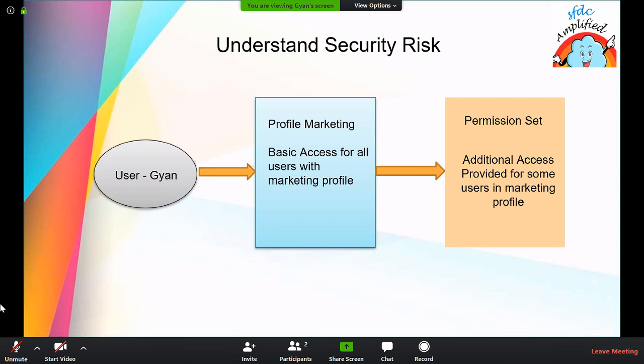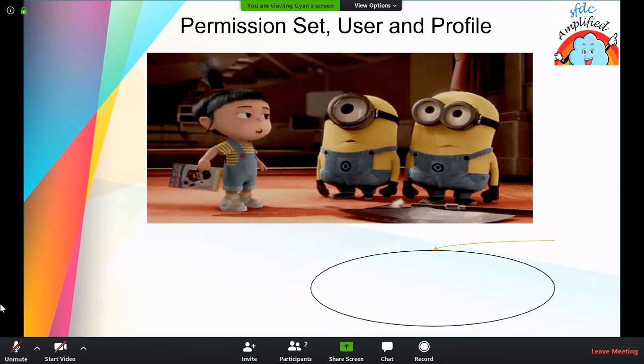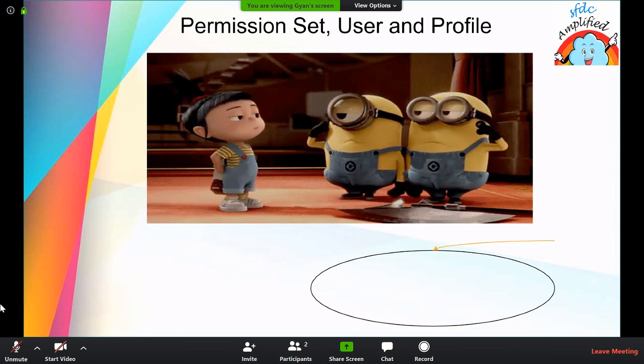So please remember, everyone, that permission set is only used to give additional access. It is not used to restrict the access. So I have made some small GIFs to explain the difference between permission set, user, and profile. So now let me show you.